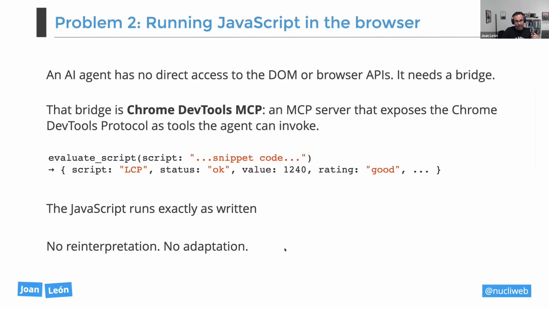Because if you ask the agent, give me a JavaScript to check the LCP element in this page, each time that you ask, it's possible that you get a different script.